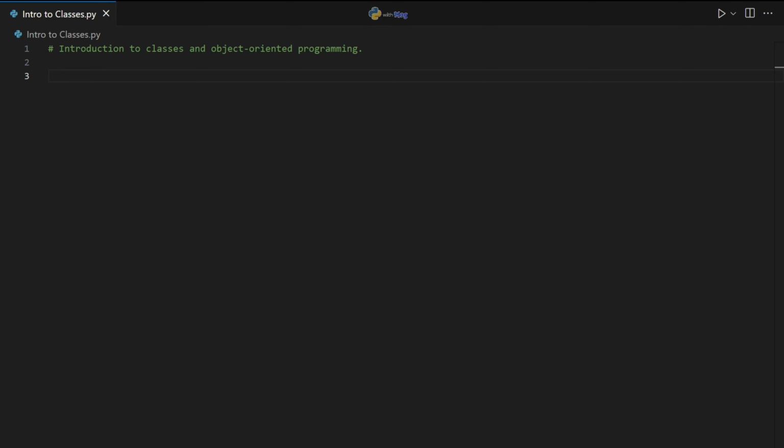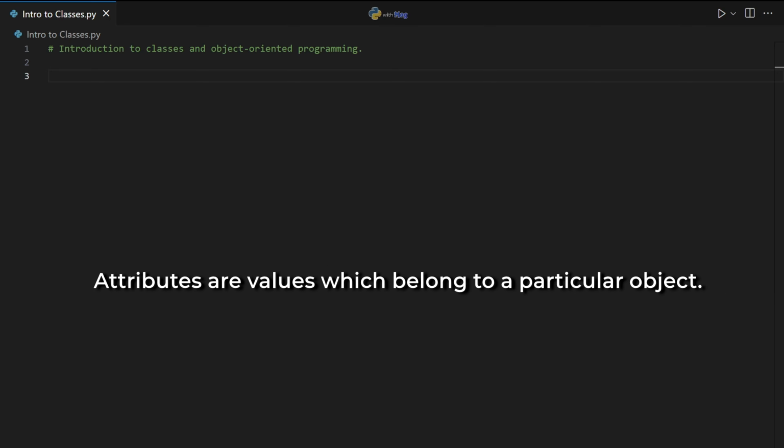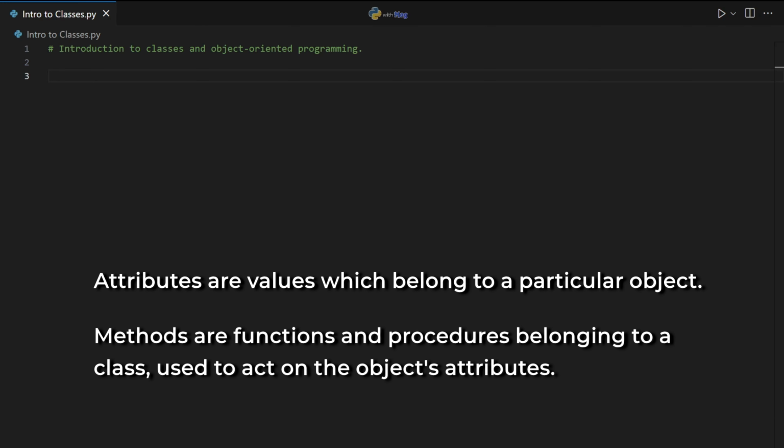But in a class, you can store those values as what is known as attributes. And with those attributes, you can create methods to act on those attributes. Methods are essentially just functions and procedures, the same way you would do before, but they are tied into specific things or specific features to do with that object.